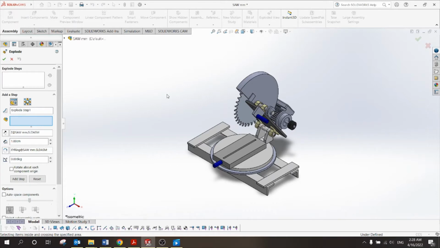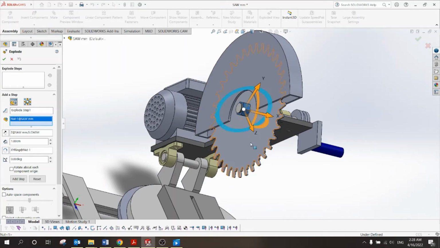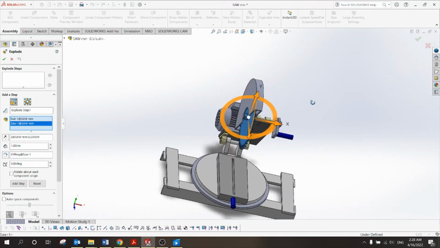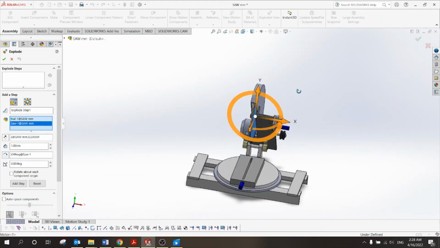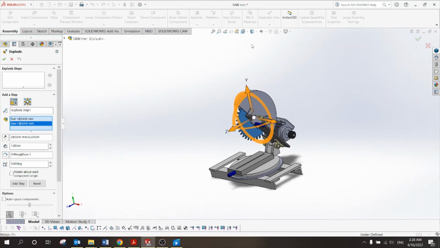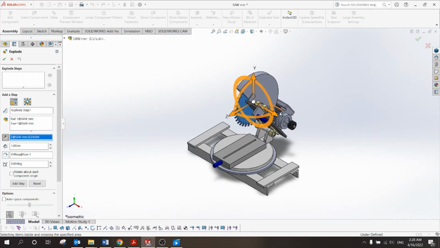I can say that I start by removing this nut and the saw itself in the x-axis. As you see, that's x, y, and z. So if this is the isometric view, I selected two components, the nut and the saw itself, and I want to move them. It says z-axis, but I want to select x-axis, so you can see it's x, and I want to move them a distance of 1 centimeter, and that's very short.